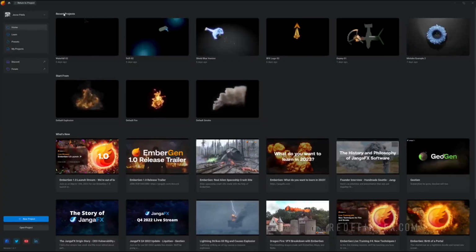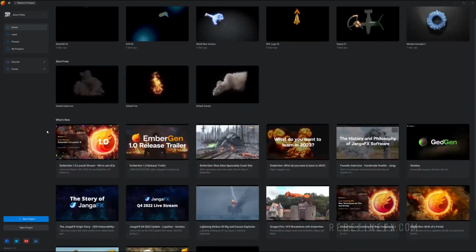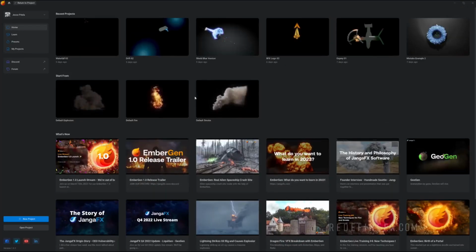Then you have 3 default presets here for default smoke, default fire, and default explosion. And then some updates from the Jenga Effects YouTube channel show up here. So I just want to show you the default presets. We have the default explosion, which looks like this.